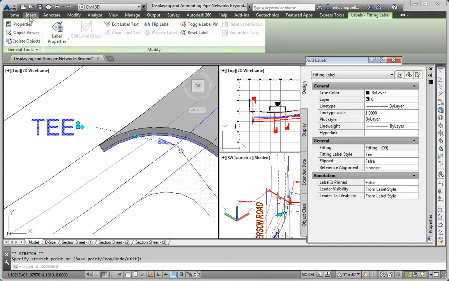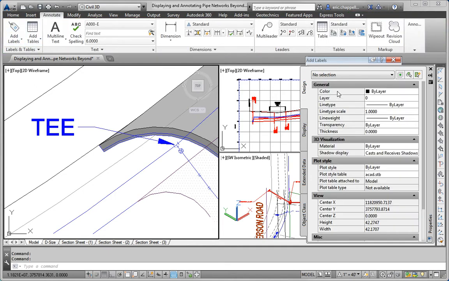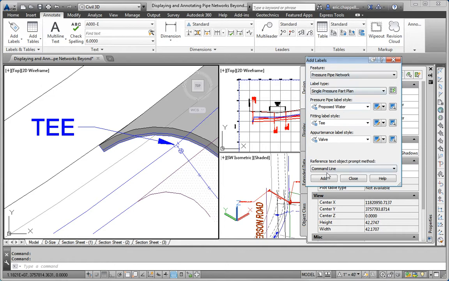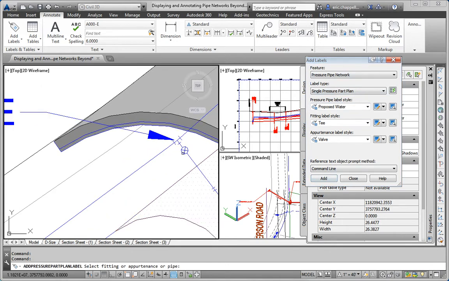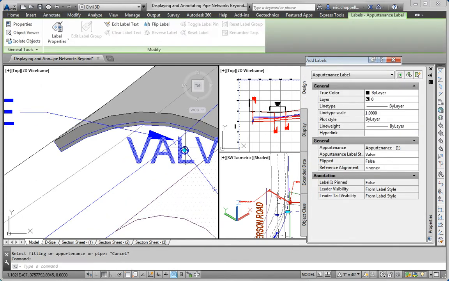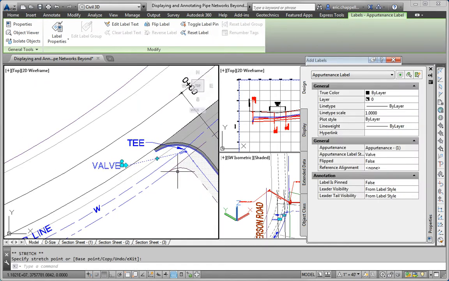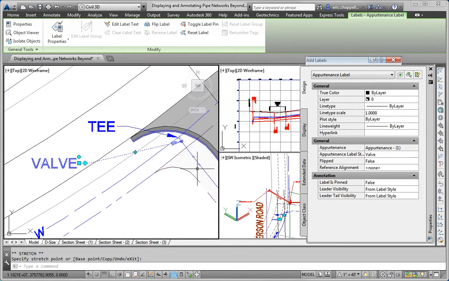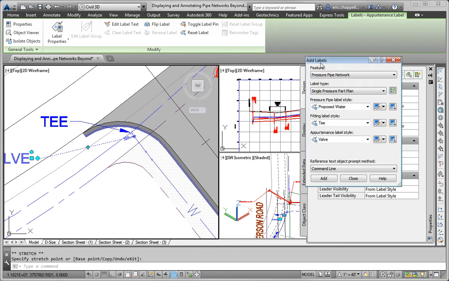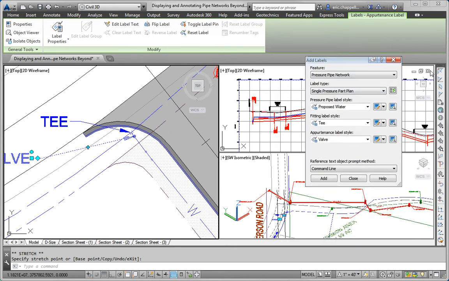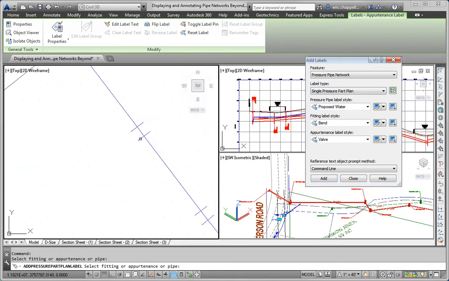And then we've got a valve. Also a pretty simple label. A couple of more bends. So let me turn off this properties dialog. So I'll change T to bend and pick up these vertical bends.